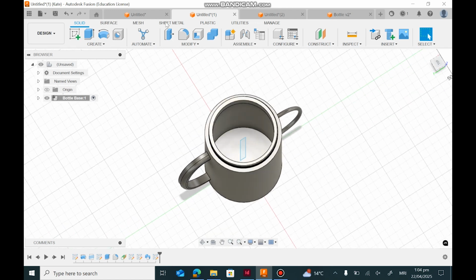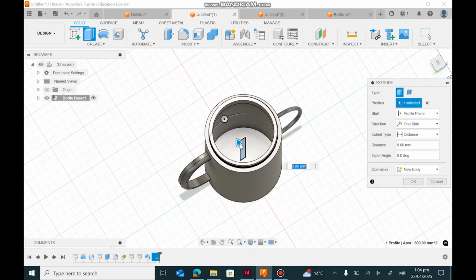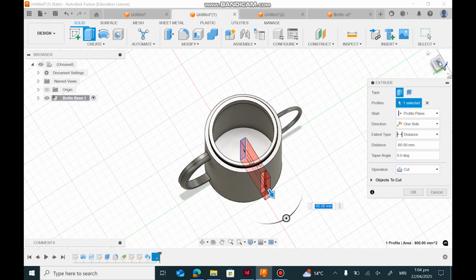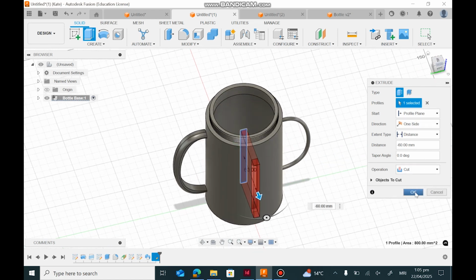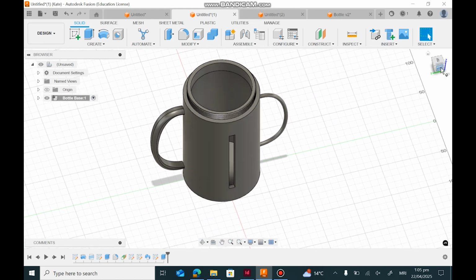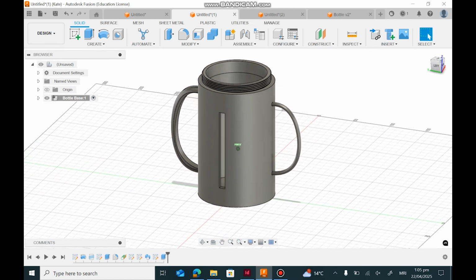My sketch is in the middle, that's all good. I'm going to extrude. See how at the moment it's making a solid body, and then as soon as you go through something else, it changes to cut. That's good, we want it to cut. We've cut this hole now. Great.